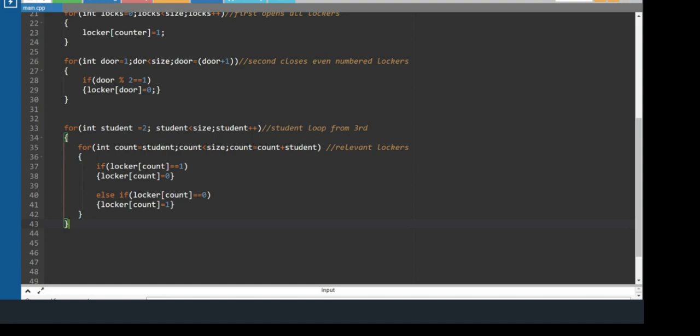And then now, how do you also make sure that this student only checks the relevant lockers? Suppose you're student six, it means you'll start at locker six and then keep going on until the end of the lockers. But now we need to say from locker six, you need to go to 12. So because it knows that you're student six, it'll be incrementing by that six from that variable student, right?